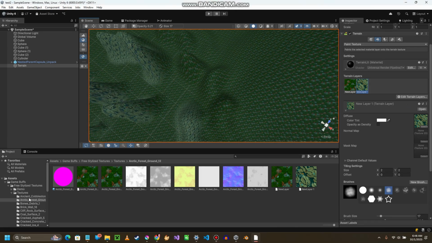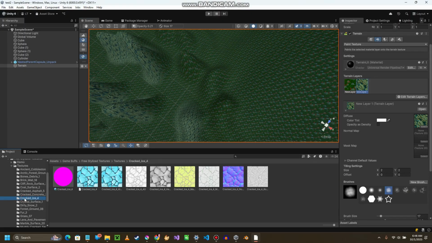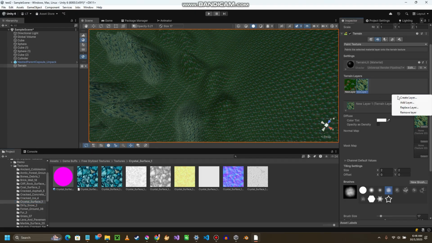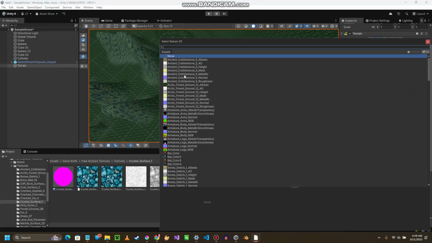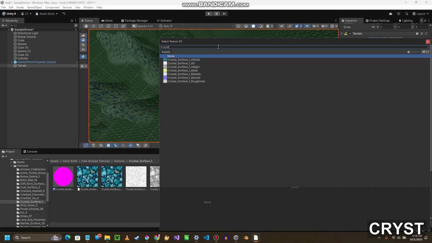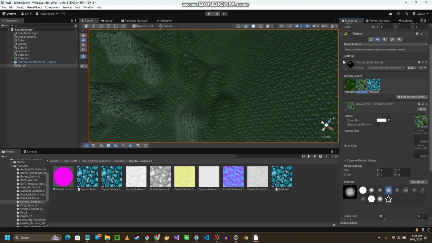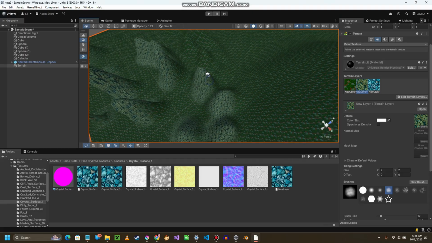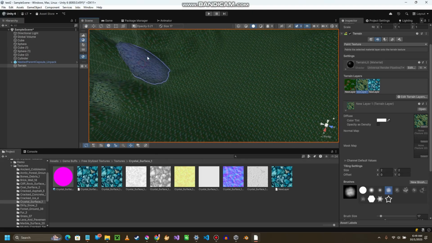Okay, now let's add one more. Cracked ice. Crystal surface. That's interesting. Let's try that one. Go edit, create a layer, and we can actually start typing what we're looking for. Crystal. Okay. And albedo is the one that we want. That's the regular colorful look of a particular texture. So I'm going to keep adding this rock cliff to the mountains.